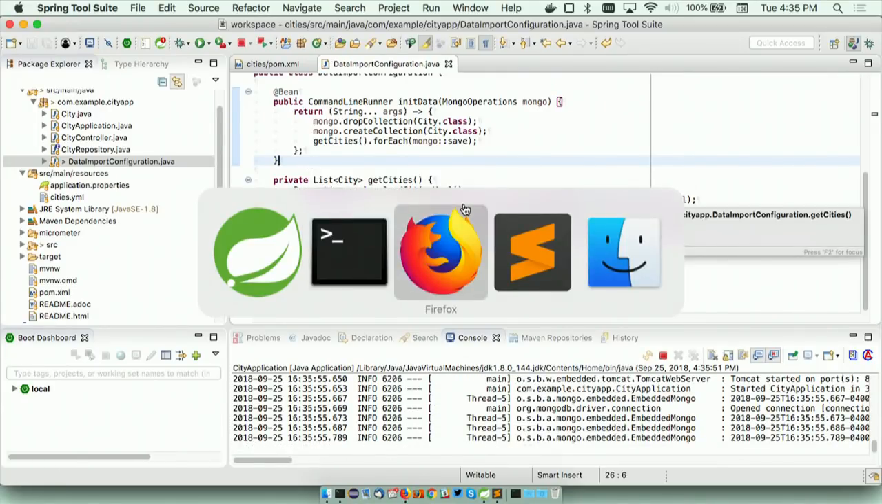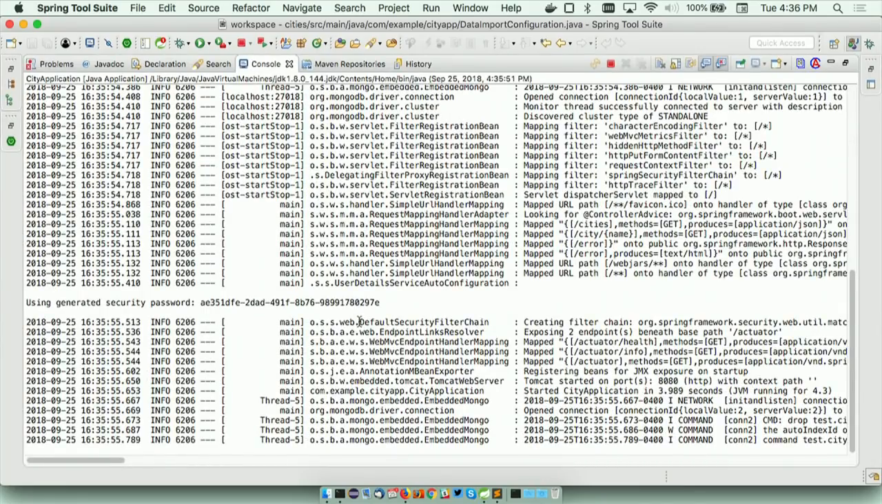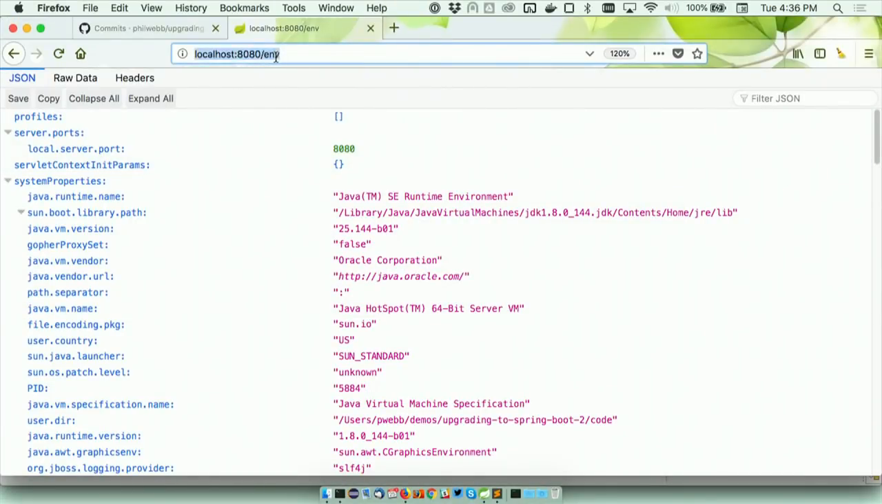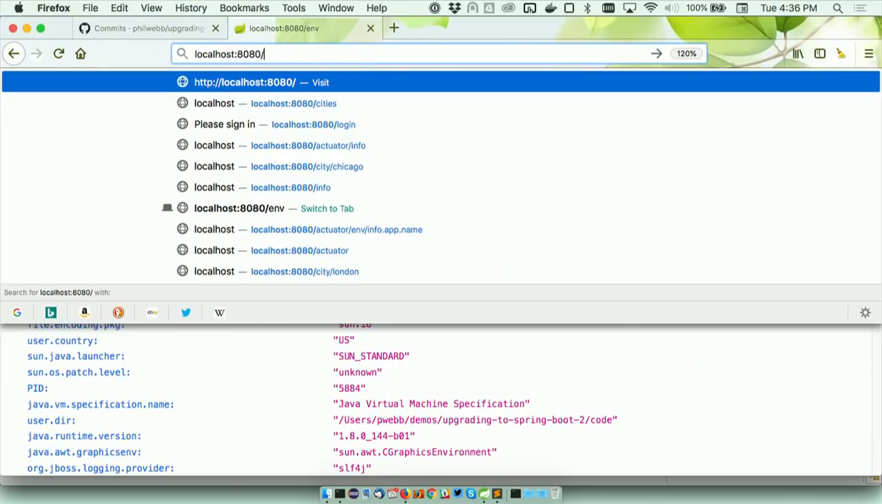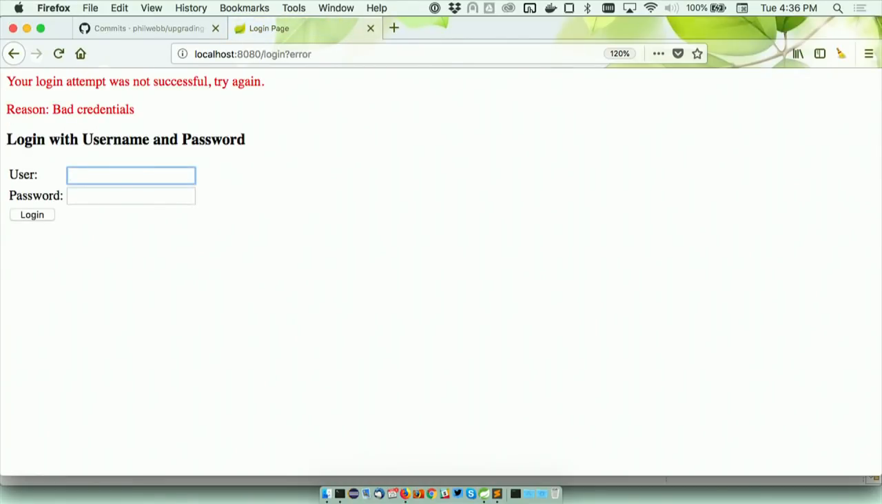So if I start it up, for those that had a keen eye, you might notice something. The old version did not log the fact that we were using a generated password, whereas the new one does. And if I go over here and refresh my endpoint, it's now asking me to log in. And if I log in using the old credentials, it's not going to work.